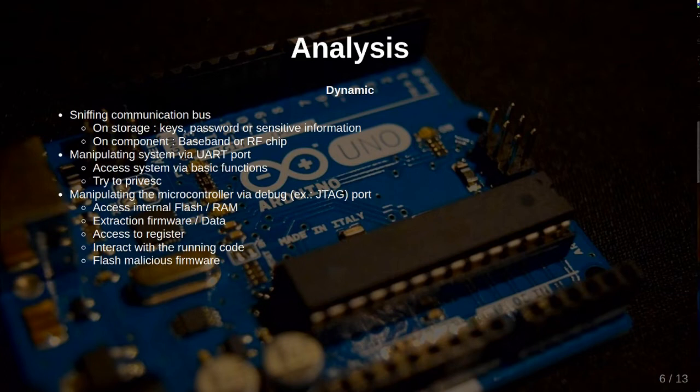Second method is to manipulate the system via the UART port. In most cases, the UART port gives you access to the system via basic functions like a limited shell. From the limited shell, you can try to do privilege escalation to root. The third method is to manipulate the microcontroller over a debug interface like JTAG. With this kind of interface, you can access internal flash or RAM, extract the firmware or data, and access the registers to make live changes and interact with the running code. Moreover, you can also flash malicious firmwares.